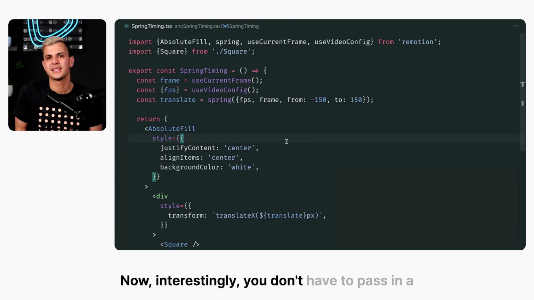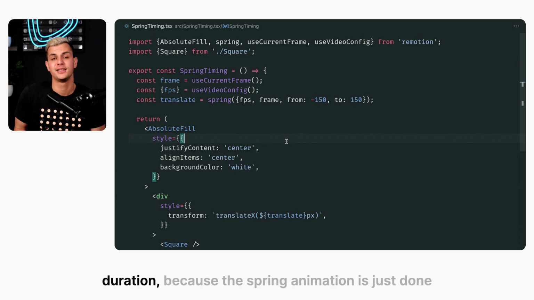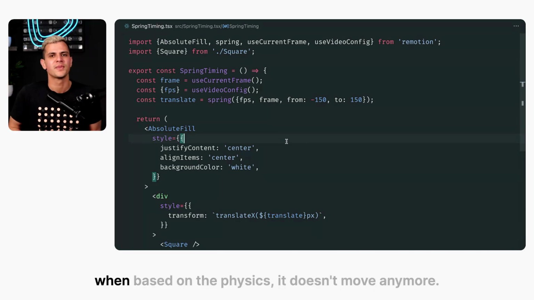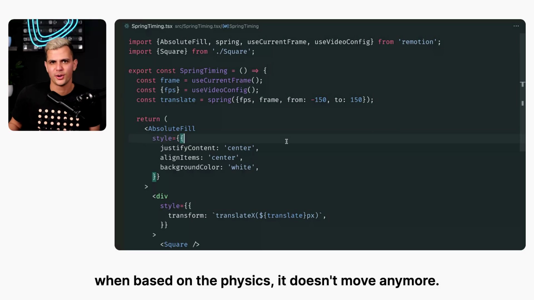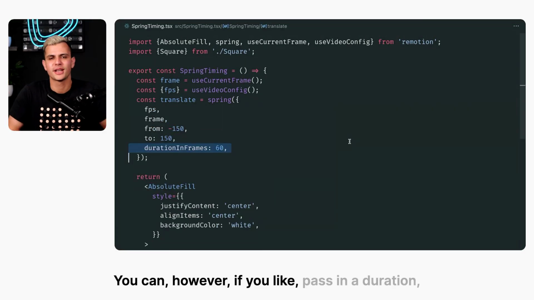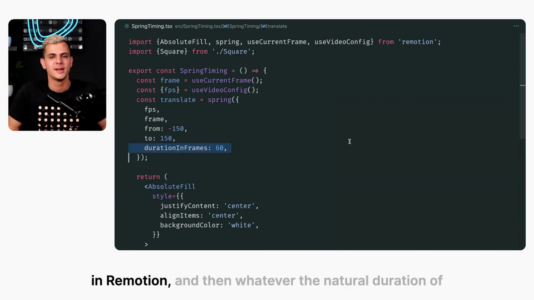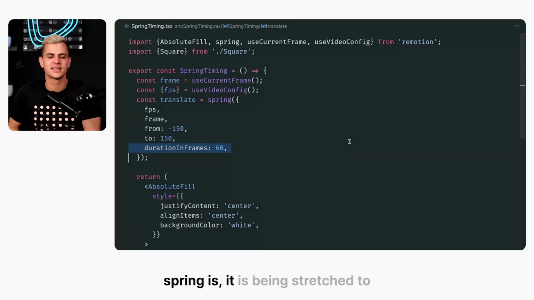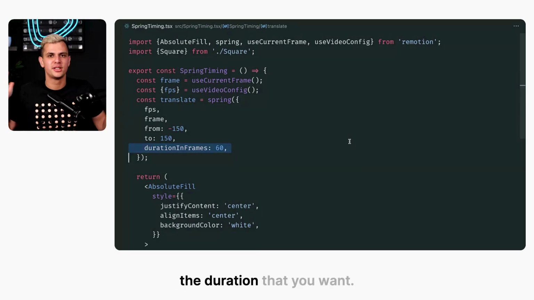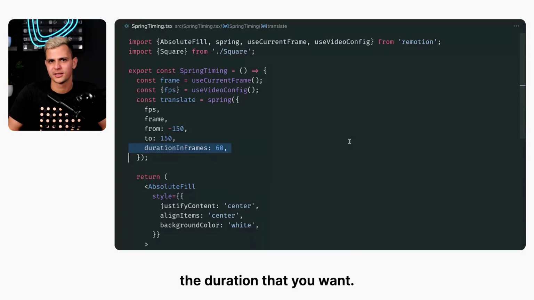Now, interestingly, you don't have to pass in a duration because the spring animation is just done when, based on the physics, it doesn't move anymore. You can, however, if you like, pass in a duration in Remotion, and then whatever the natural duration of the spring is, it is being stretched to the duration that you want.